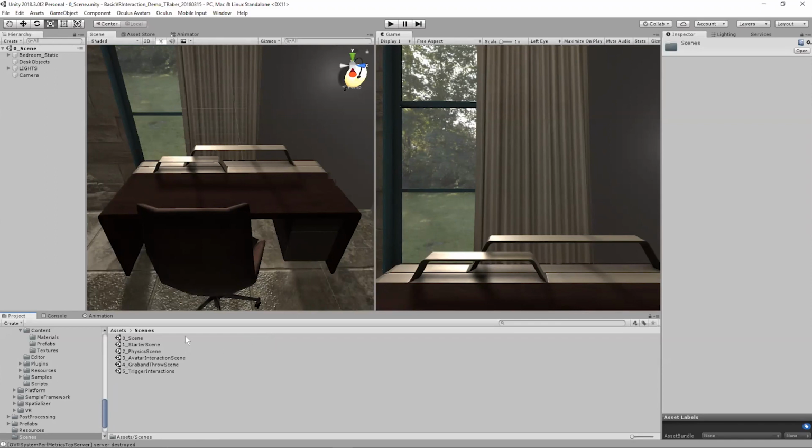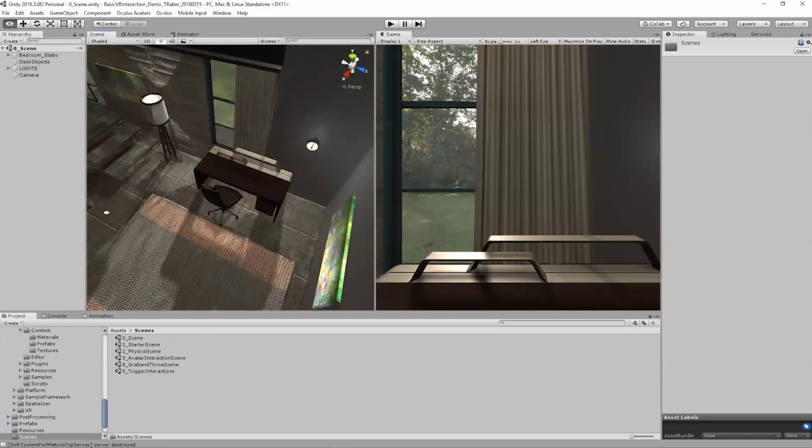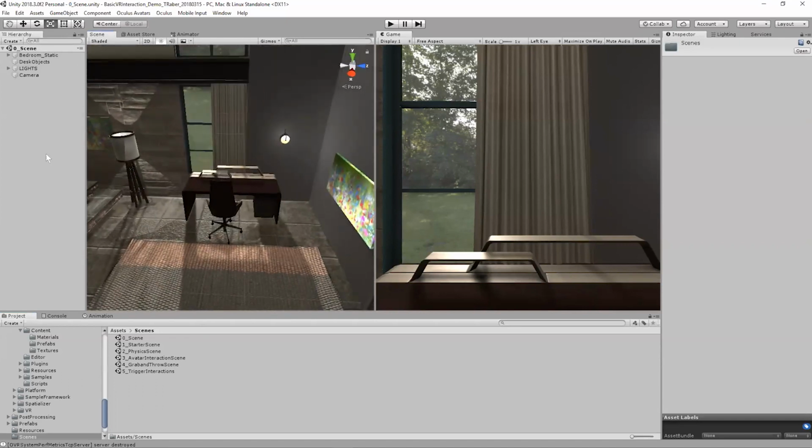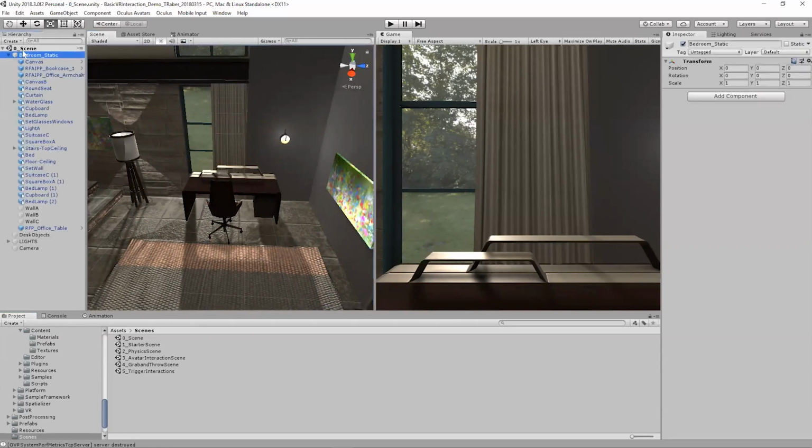Okay, and the last thing I want to do is explain the hierarchy of this scene. So the hierarchy is right over here. The hierarchy is a list of the assets that are in your scene view. So everything in this scene right now is within the hierarchy. I have a game object right here called bedroom static. You can think of these as your decor assets, so we're not going to be working with them at all. They're just in the scene.